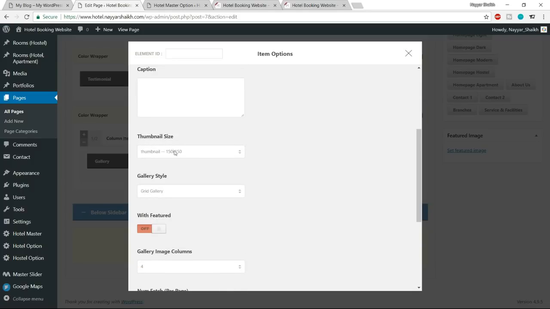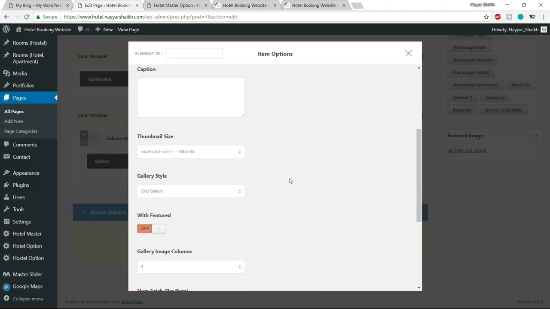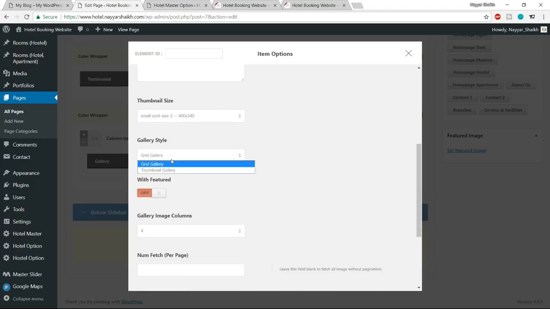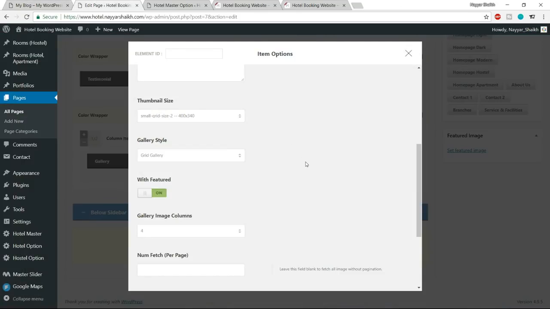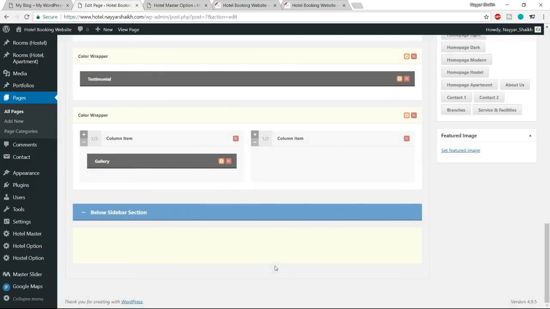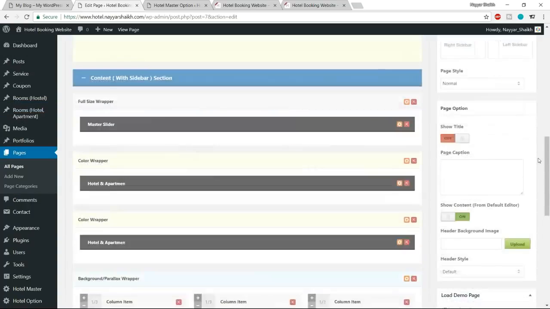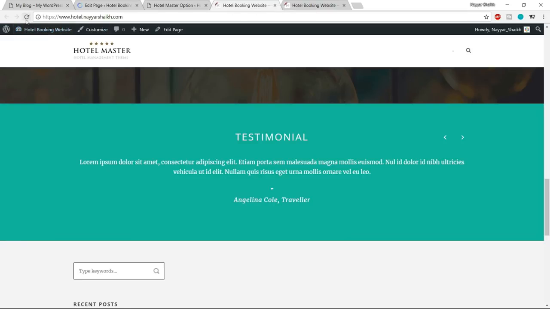Now when you scroll down, you'll see this thumbnail size. Select this and select this one, small grid size 4, which is 400 into 340, and gallery style, which is a grid gallery, which is fine. And make this thing on with featured. Now when you make this thing on, as you can see, one image is the featured image, it is a bigger one, and the rest are smaller ones. Now image columns 4, everything is fine. Just click on save changes and let's first refresh it. Click on update, come back over here, let's refresh it.